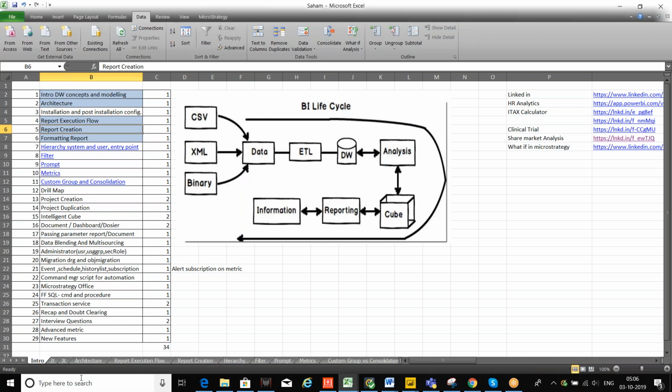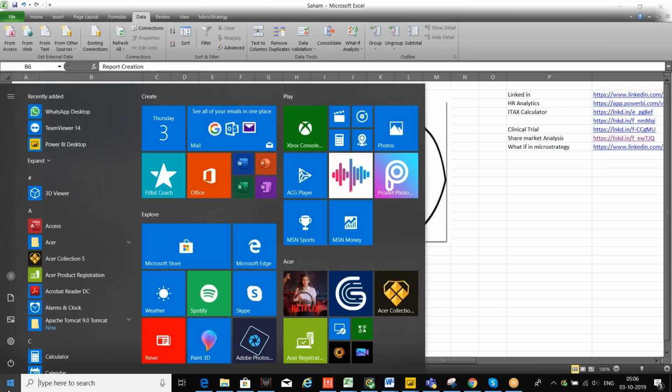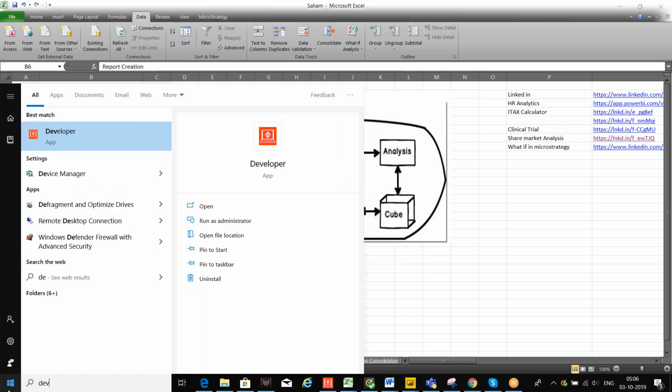So, you are showing the web development environment as well as the developer and desktop environment. If your software is installed, you have to go to your Windows environment and type developer. Actually, sometimes I say developer, sometimes I say desktop.